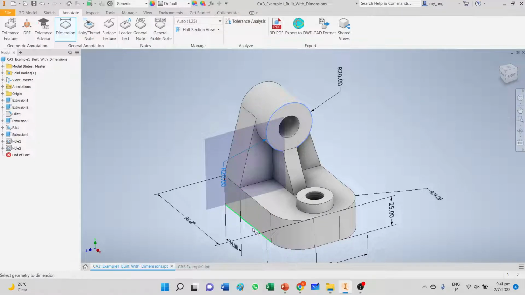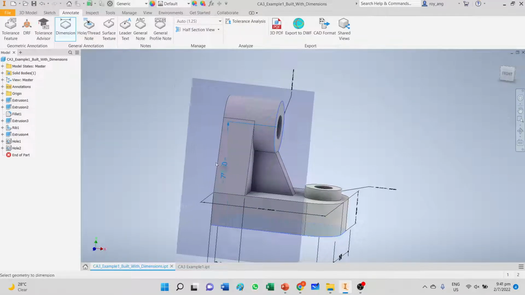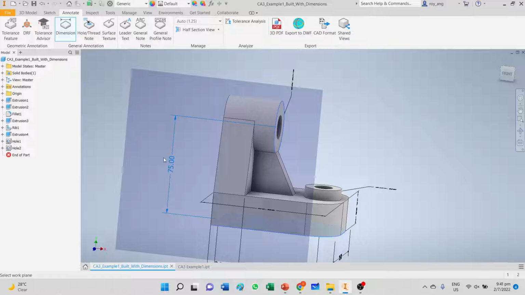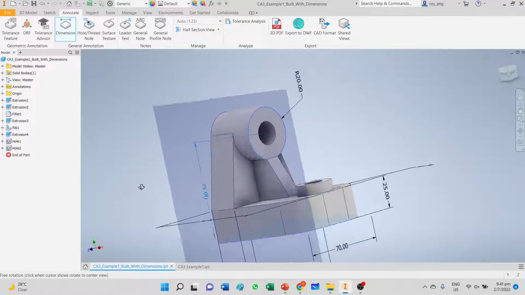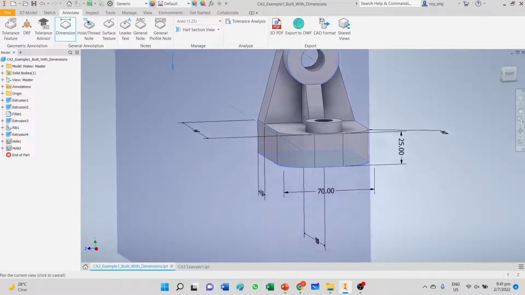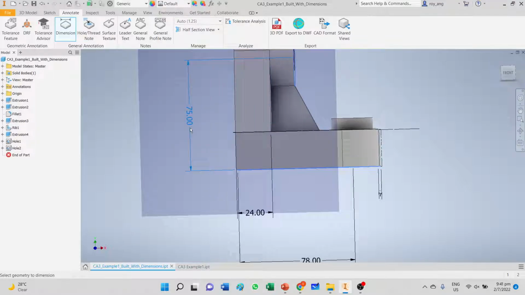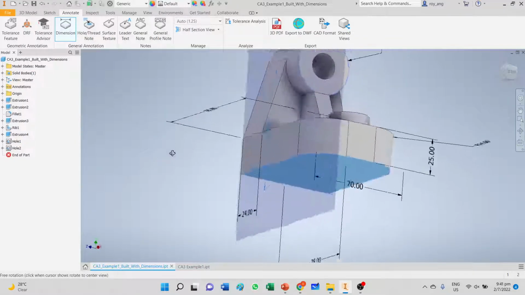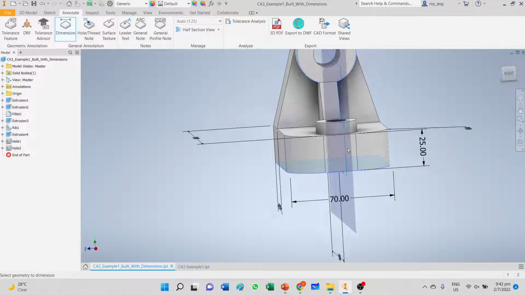Move your mouse to the bottom line, or you can even rotate and click on the bottom face. And what happens is that it drags out. So the center of the boss to the bottom surface is 75 millimeters. Now it's projected in this front view, but if I don't want it projected in the front view because it doesn't reflect it in the clearest possible manner, the clearest is actually on the right view.